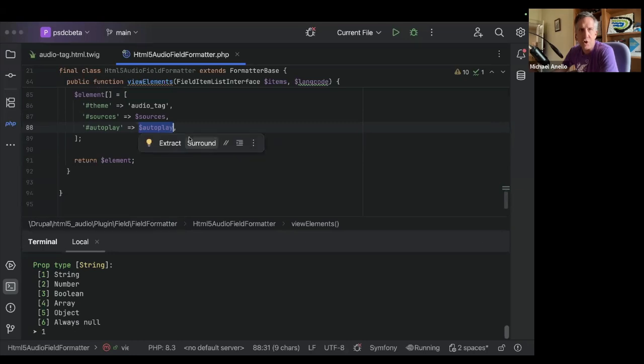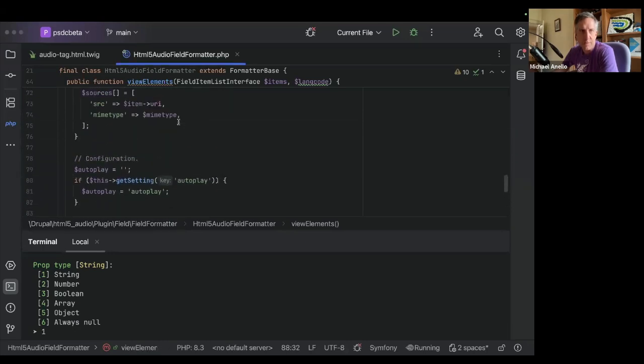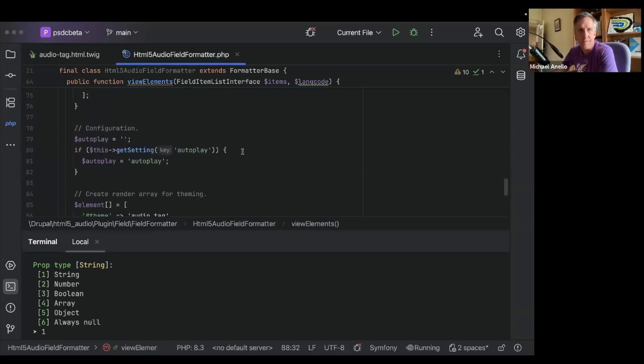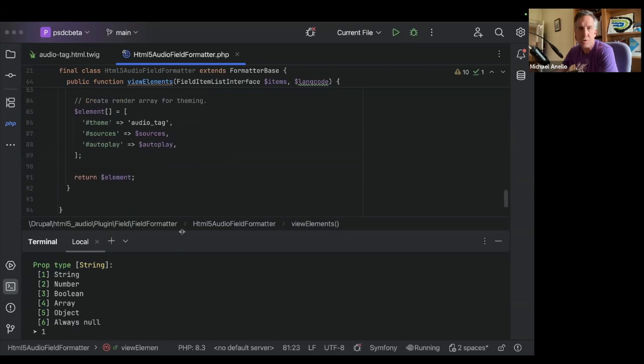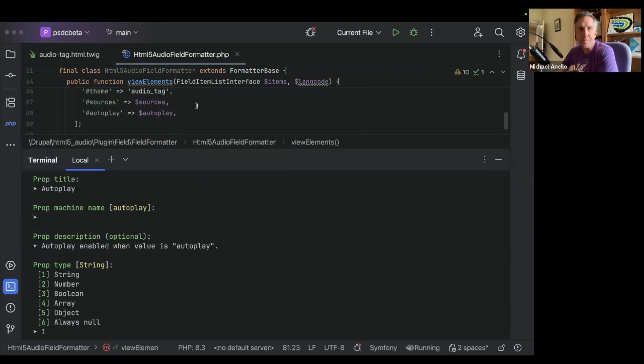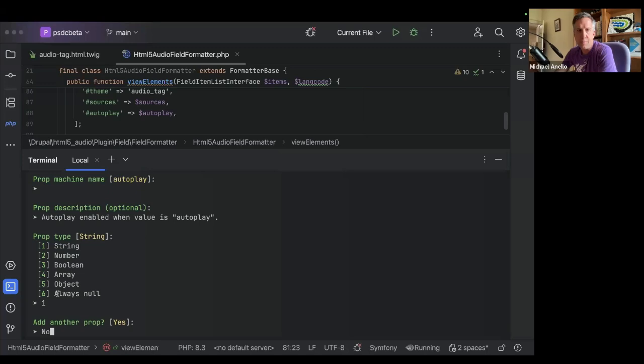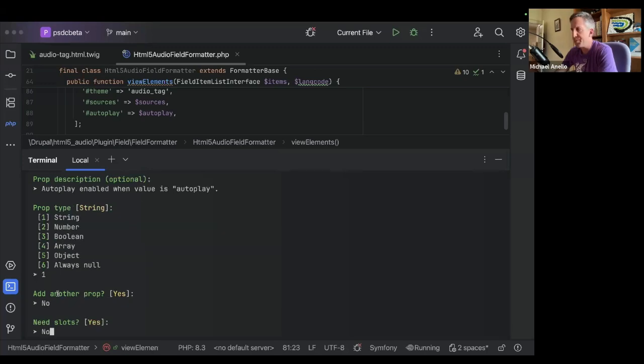Yeah, so I wanted to change this code as little as possible. And yeah, if the formatter is configured, if autoplay is true, then it's autoplay, and that way I can just use this value and put it in the HTML attribute directly. So that's why that is a string. I guess I could have made it a Boolean and added logic to the template file as well. But I made it a string, so we'll stick with it. Add another prop, nope. Add slots, nope.